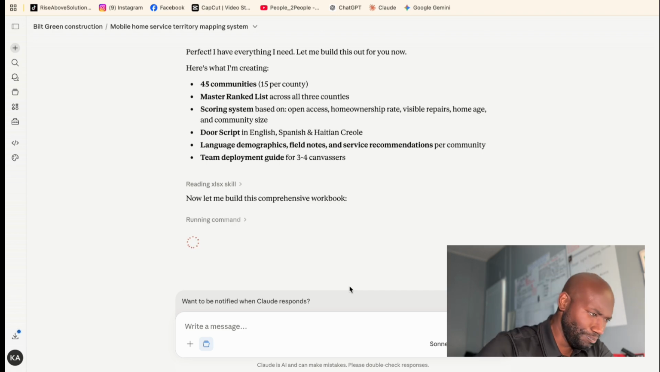So it's still building. We'll give it a couple more seconds as it's running its command. I'm not going to rush it because I want the best results, not only for me to see, but also for you to see. So we'll just wait.